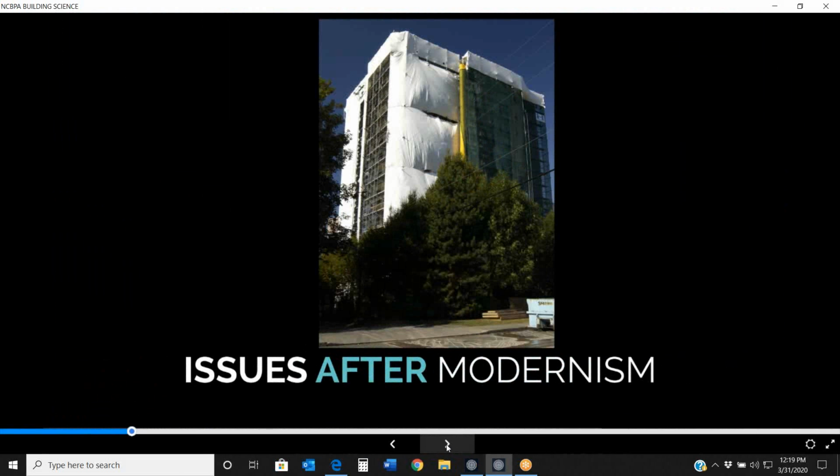Just a common thing to think about when you try to look at the effects of what a reclad can be, and the importance of designing right the first time and constructing right the first time, because it can really be detrimental to do this to an occupied building.